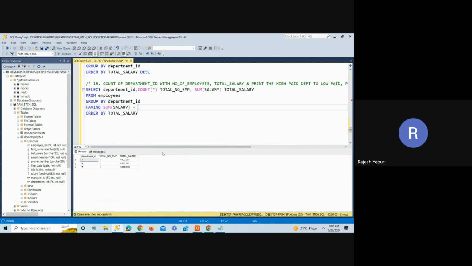We have a top function, but mm. Sir, do we have to use any wildcard? Not required.